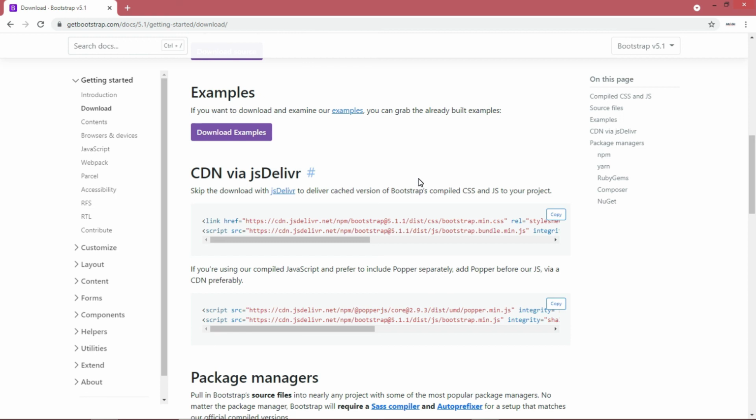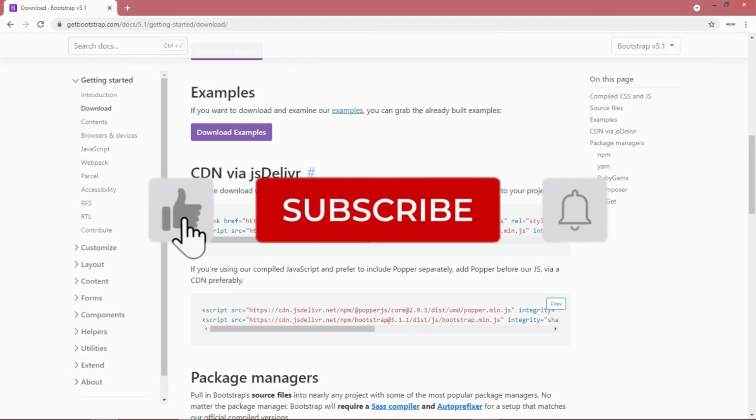So this was the basic information about Bootstrap. Now in the next section, I'll be discussing the grid system in Bootstrap.